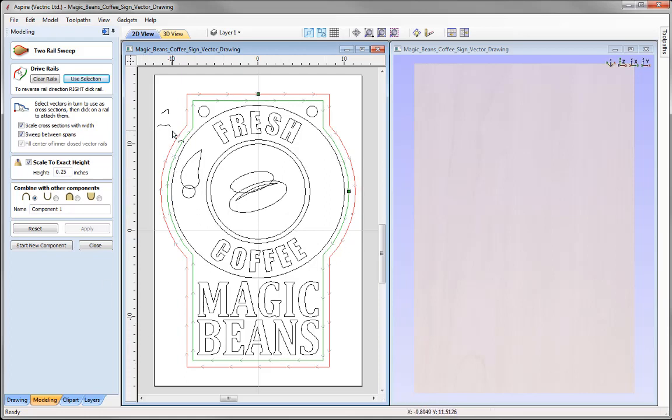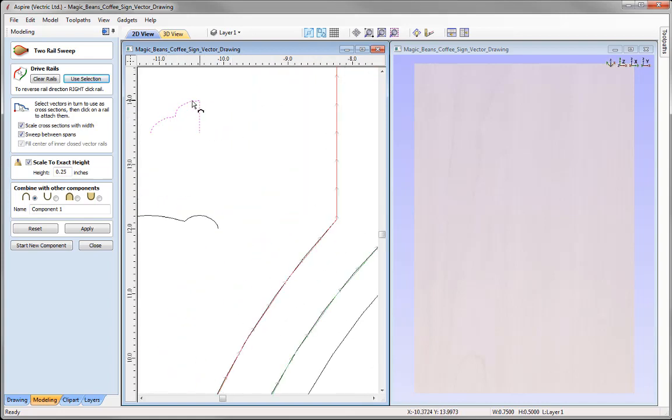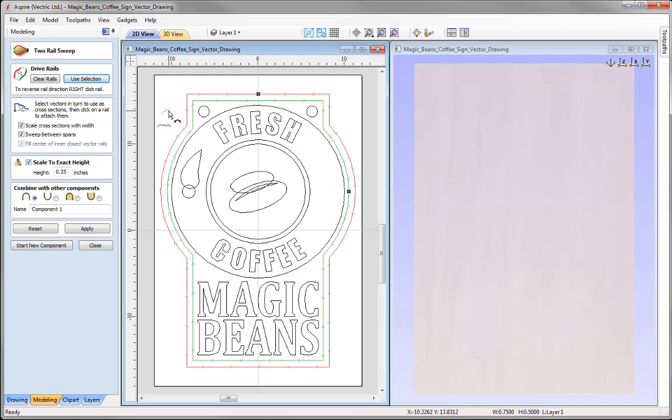The next thing that I need to do is apply my cross section. So this is the cross section that we're going to use, and it's this shape that's going to go in between these two vector rails. So with that cross section selected, I'm just going to apply that to the start node there. And we can see just by looking at this preview we're presented with a little problem.